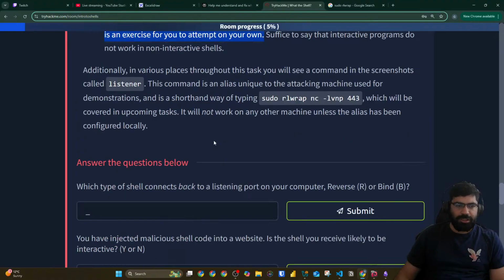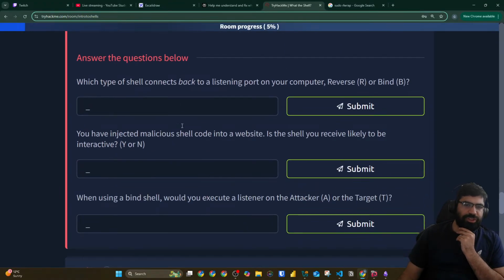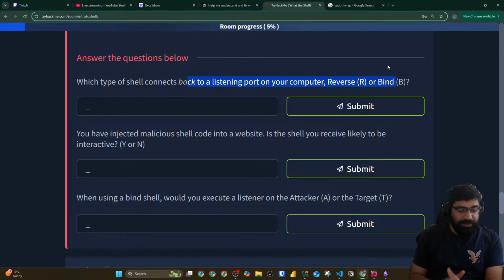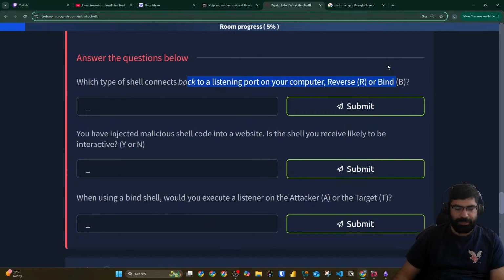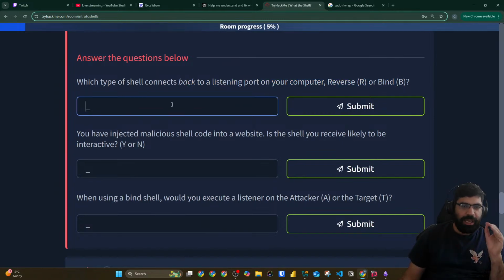Okay. So now let's solve these. What type of shell connects back to a listening port on your computer? Reverse shell or bind shell? I'm going to read through 1, 2, 3 and try to answer all these. What type of shell connects back to a listening port on your computer? R for reverse, B for bind.